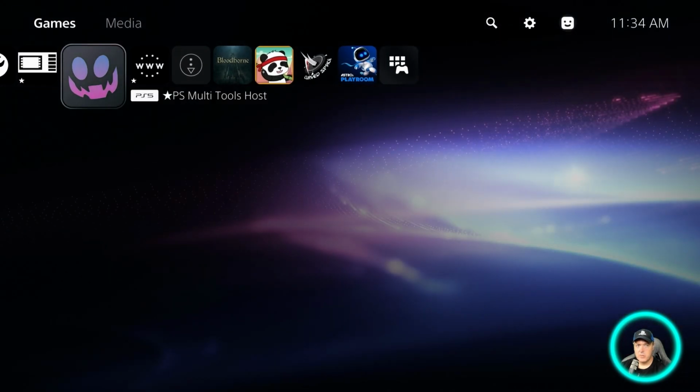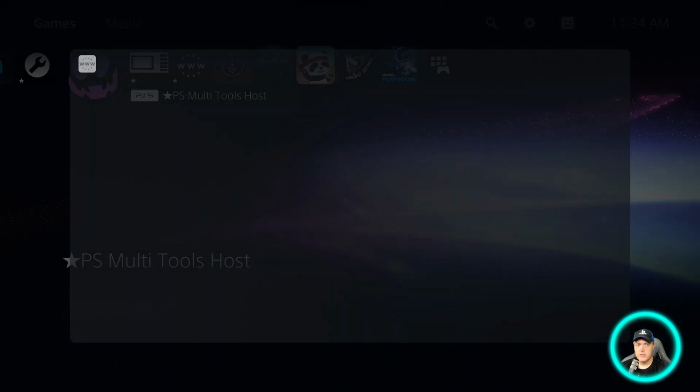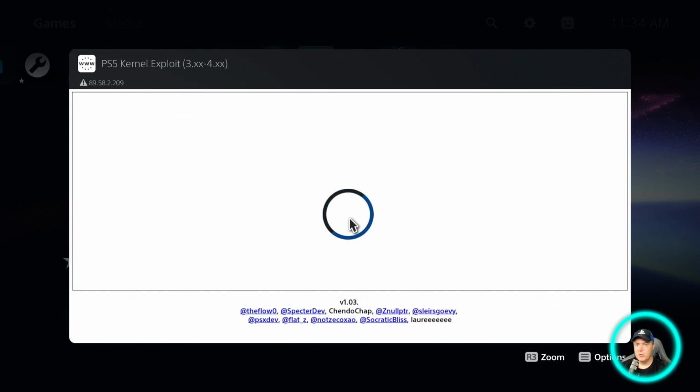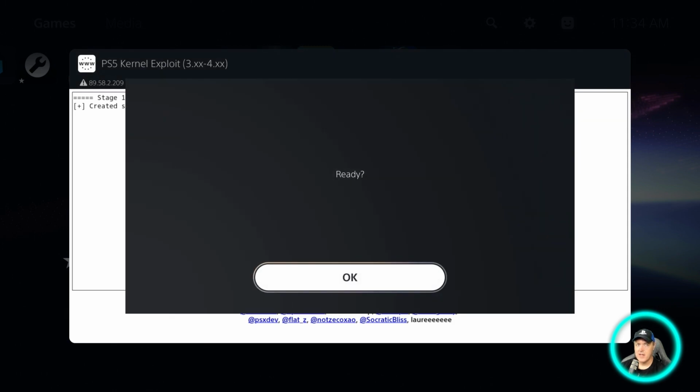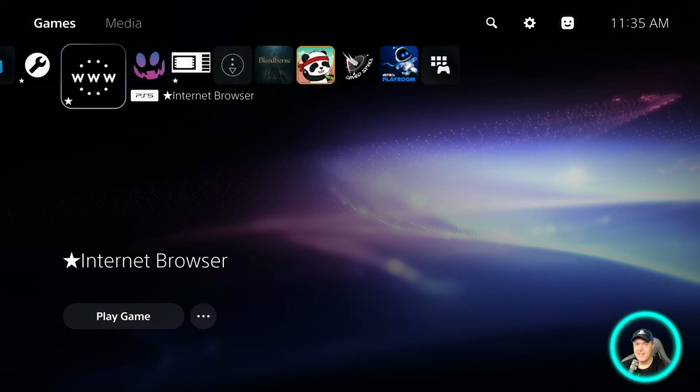The next one that we have right here is called the PS multi-tools host. So let's go ahead and launch that one. And that is going to bring you to another host. If you just want one quick button to press in order to get to a host, you can just do that right there. And then the next one is going to be the internet browser.